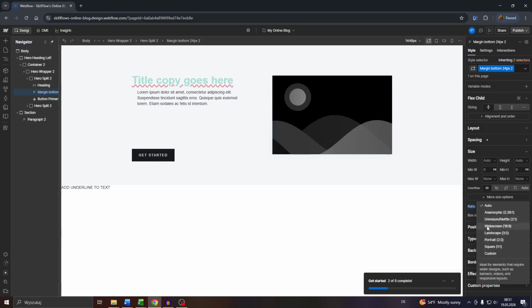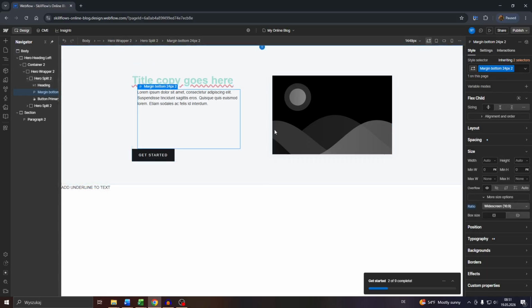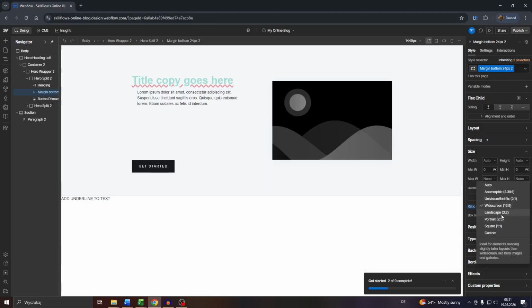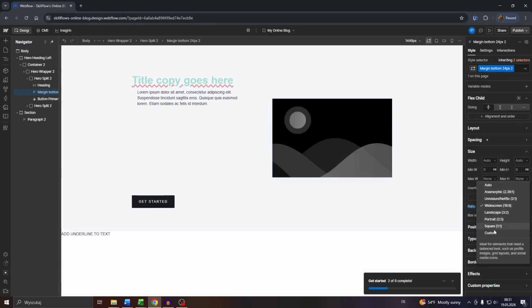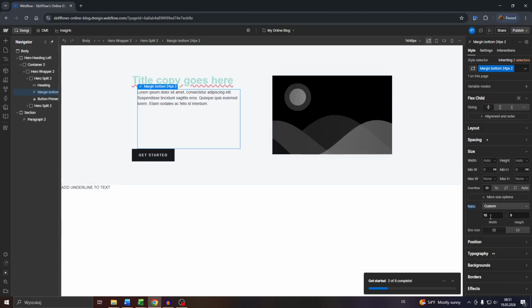Right, as you can see, for example, if I select widescreen, the text box will be changed the size, like this. So we can go with widescreen 16:9, or go to landscape, portrait, square, these here, or go with custom, and then enter the aspect ratio width and height here.